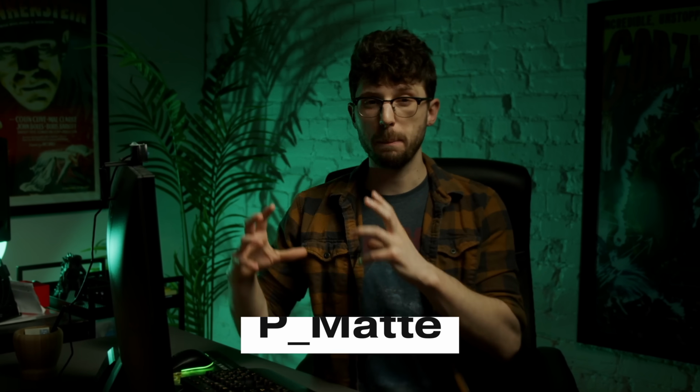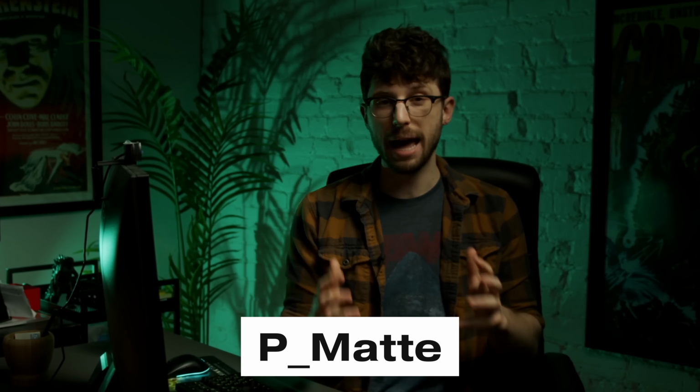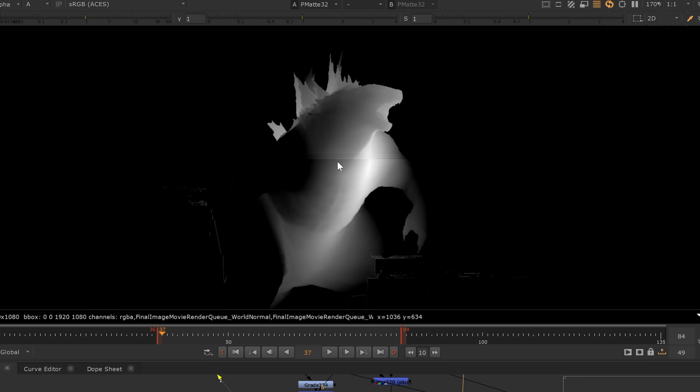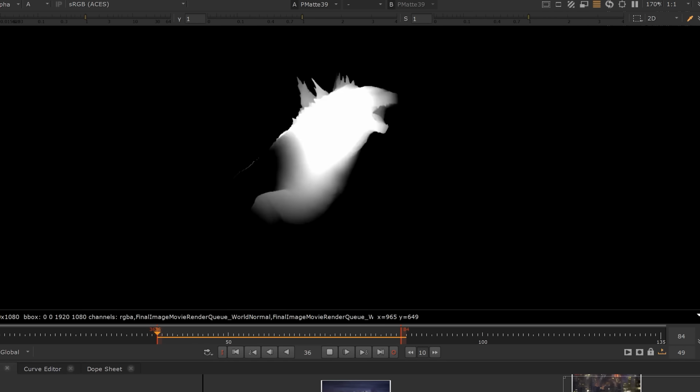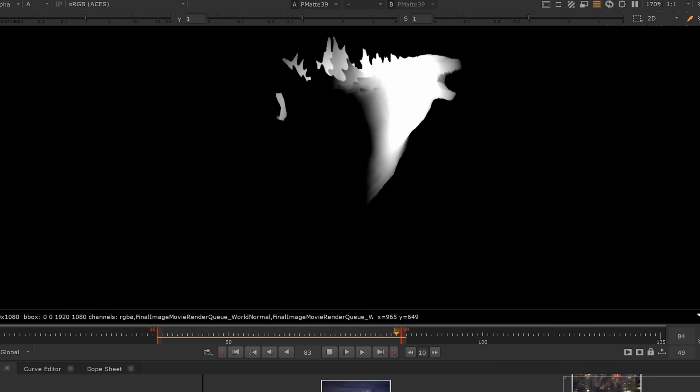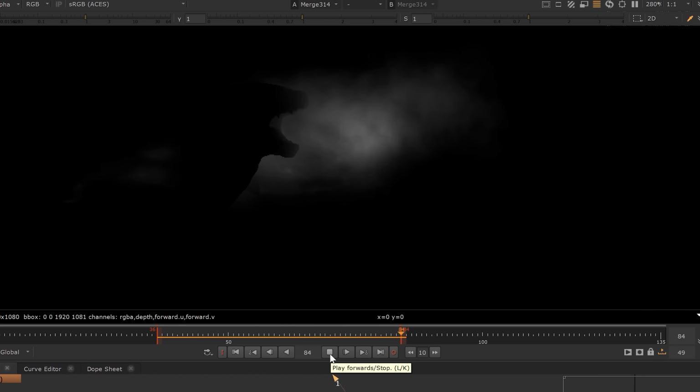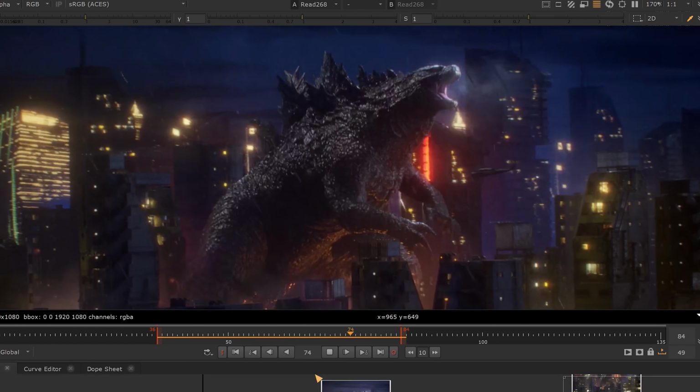You can also use the position matte node or PMatte node to create a real 3D bubble and sphere as a mask inside the real 3D environment. And now you can select the exact position in 3D space where you want your mask to be. And it'll stay in this exact position throughout your entire scene, no matter how fast or how far your camera moves.